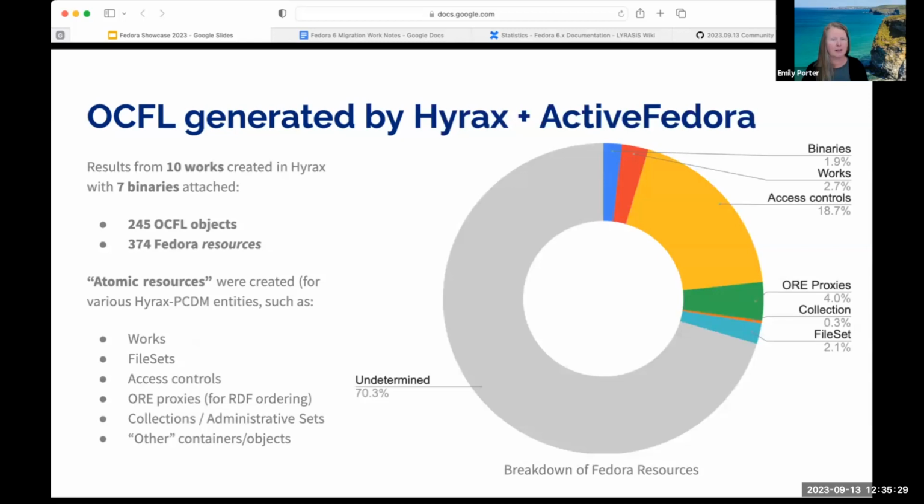And so this slide gives me a migraine every time I look at it, but this was a very interesting deep dive to see what happened, what was produced in OCFL when we did that greenfield, start fresh, not using migrated data. What does the OCFL look like when we use Hyrax and active Fedora?